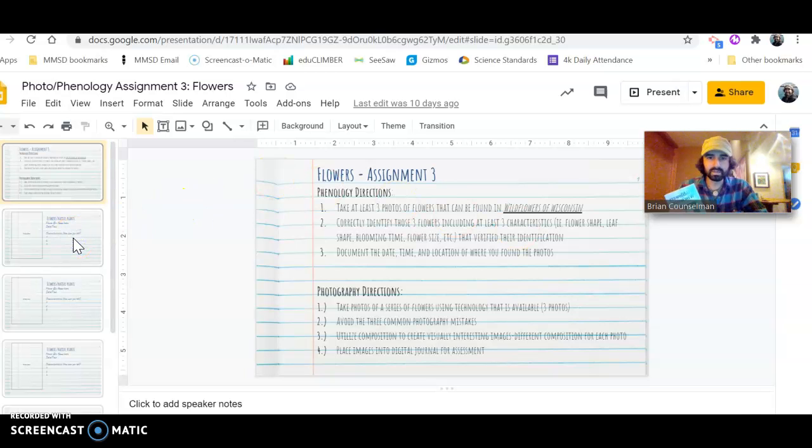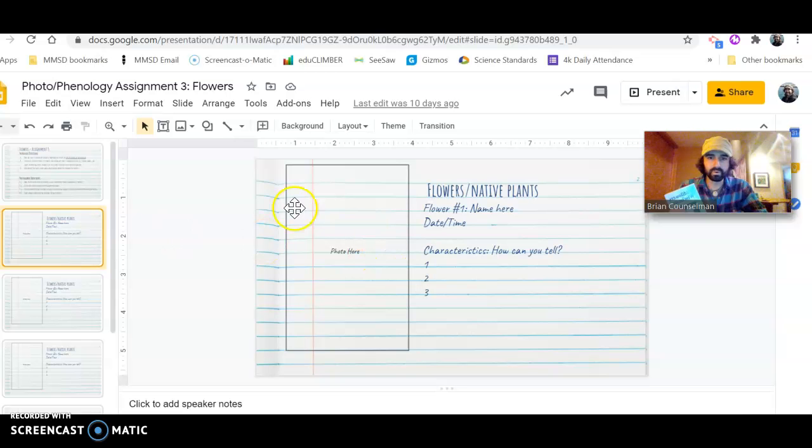You're given 3 slides here, so you can put in your photo here, and then you can put in the name of your flower, the date and time you observed it and location, and then the characteristics of how you could tell that that's what it was.